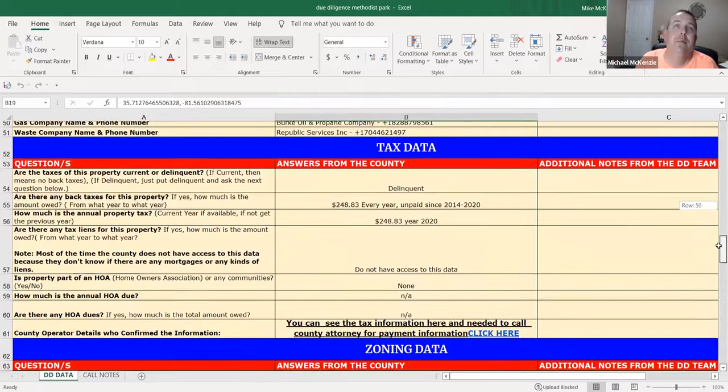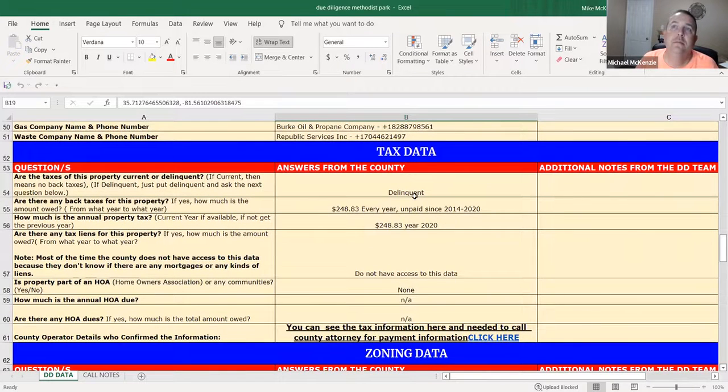Here's an important part, back taxes. In this one, they were delinquent. Are there back taxes? $248 every year, unpaid since 2014. So this one had 6 years' worth of back taxes, and the current taxes were unpaid. You should be looking at back taxes to make sure, when you make an offer on the property, that it doesn't have a bunch. If it does, it's no big deal. You can go renegotiate. For example, this is 6 years, that's $2,500, $1,500 or whatever worth of taxes. If I need to renegotiate my price and bring it down, I could and use that as a basis.